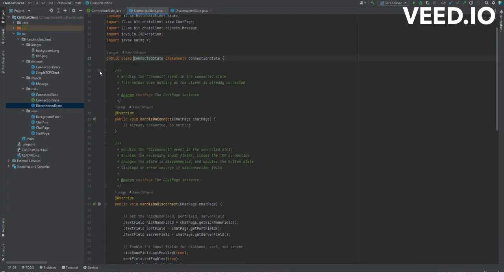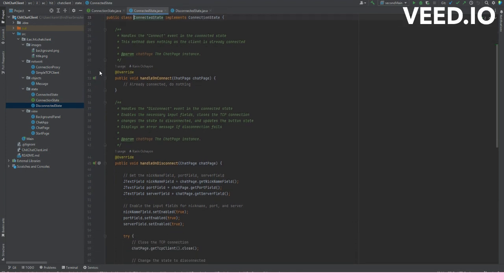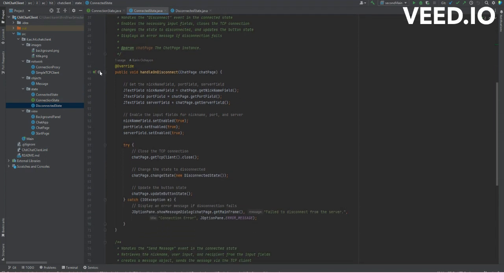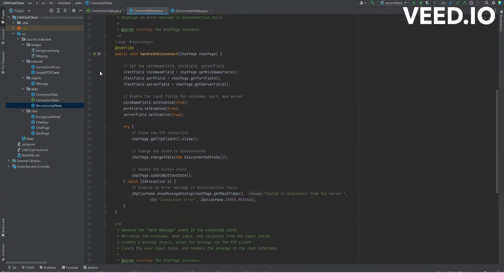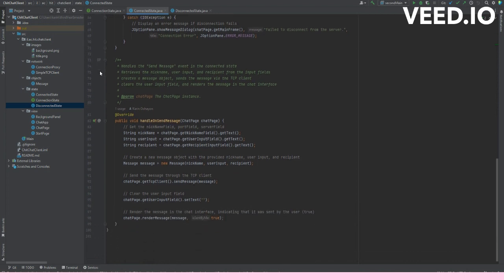The ConnectedState class implements the ConnectionState interface for the connected state. It handles the event of connecting to the server, but since the client is already connected, it does nothing in this case. It handles the event of disconnecting from the server by enabling the input fields, closing the connection, changing the state to disconnected, and updating button states. It also handles the event of sending a message by creating a message object, sending it through the TCP client, clearing the user input field, and rendering the message on the chat page. By having these two classes implement the ConnectionState interface, the application can handle different states of the client's graphical user interface and perform appropriate actions based on the current state.